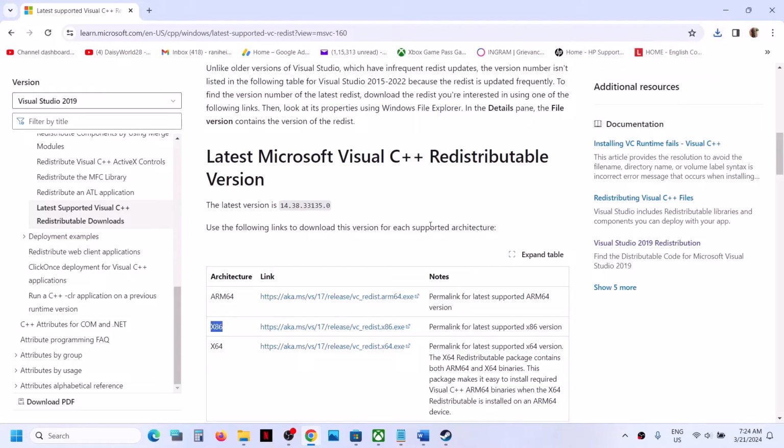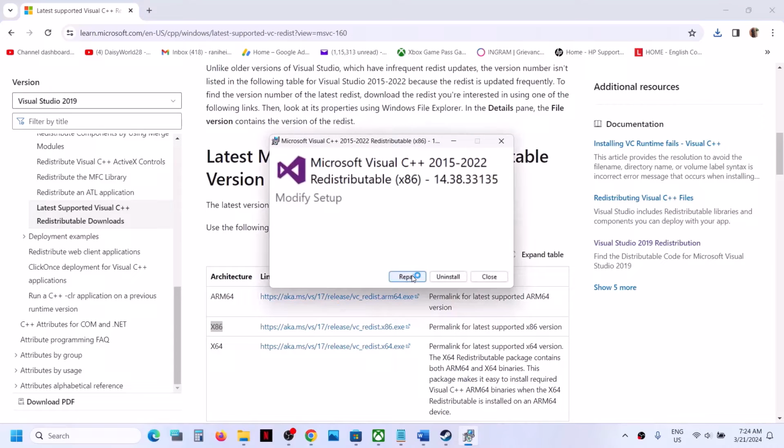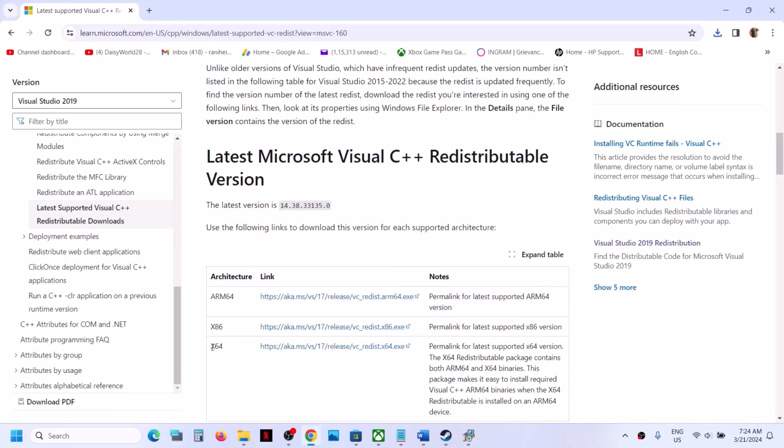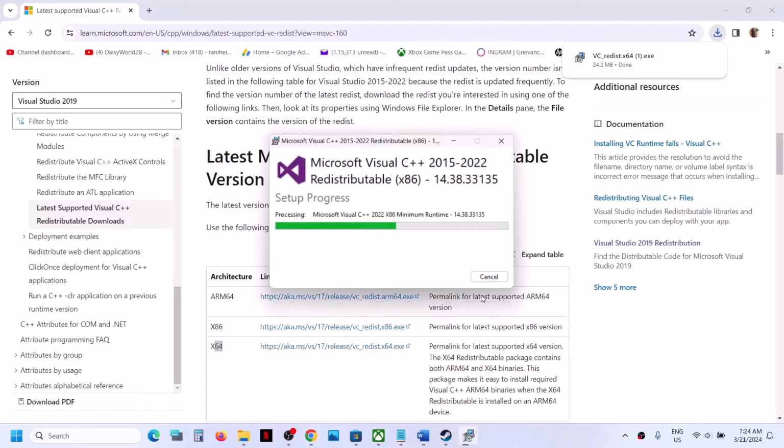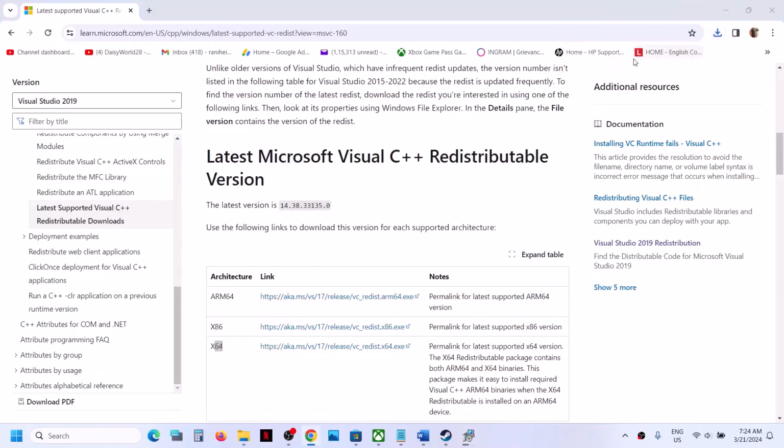Now if you see the repair option, click on repair. If you see the install option, click on install. Click on yes to allow and download x64. So you have to download both x86 and x64. Now download x64. Again run this x64 exe file.